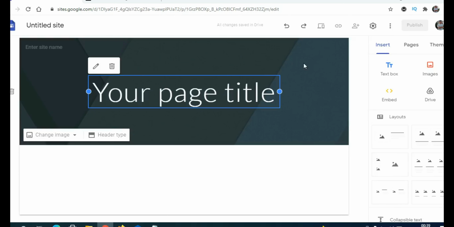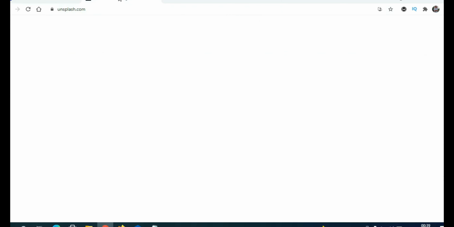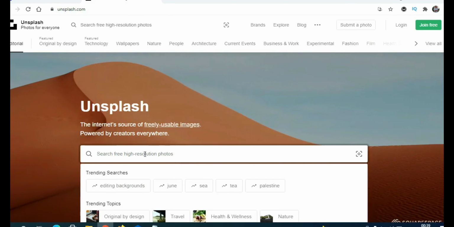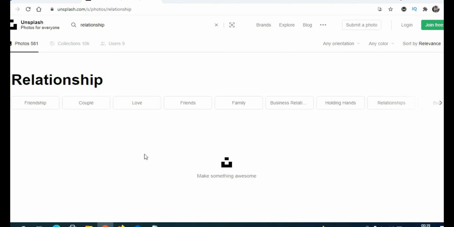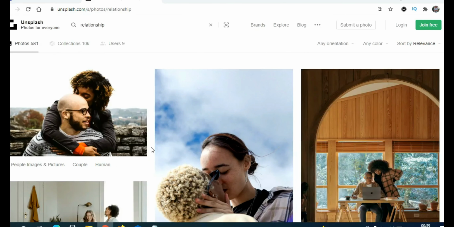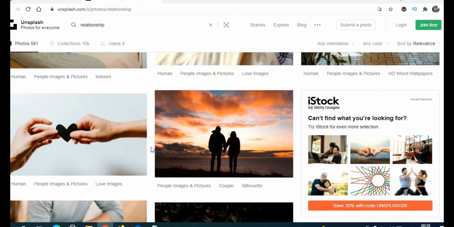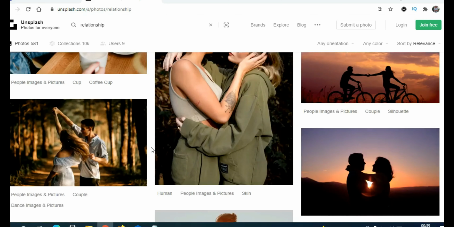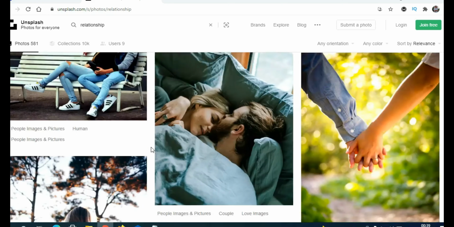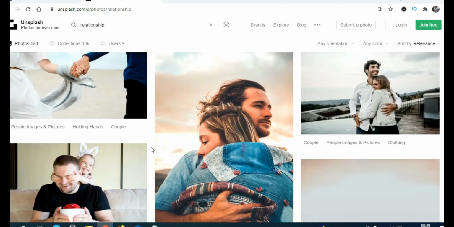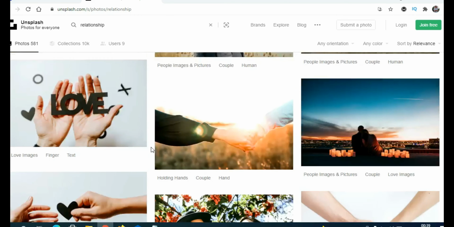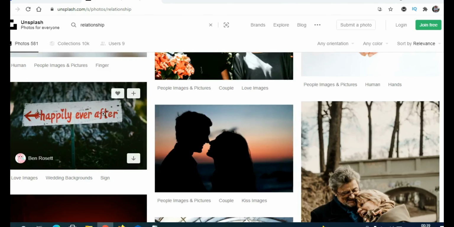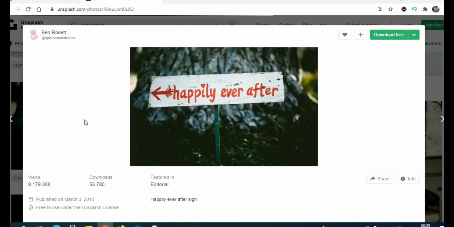So first thing I need to do, I need to add my header image. And to find royalty-free photos, I am going to use a website called Unsplash. And here in search bar, I will simply type relationship and click search. And Unsplash will give you royalty-free photos that you can use any way you want. And they will give you literally thousands and thousands of photos that you can use. So let me just scroll through these photos to see which of these photos is actually best for my one-page website. Okay, let's say this one here, for example, happily ever after. So click on it and then click here on download free.